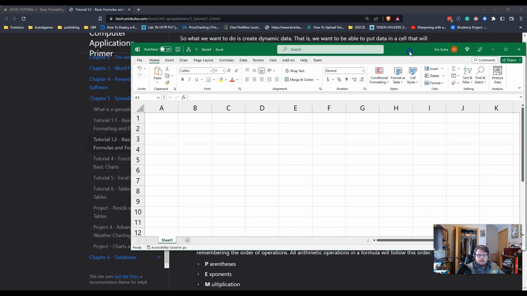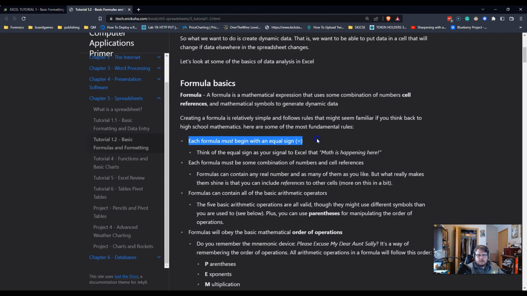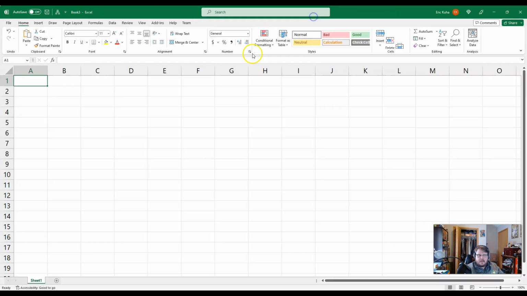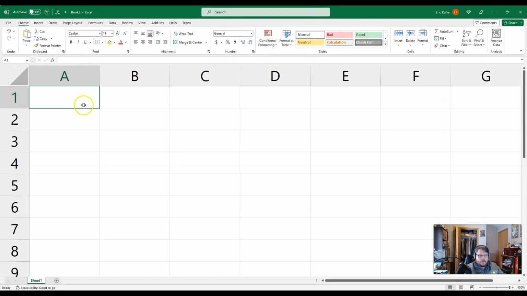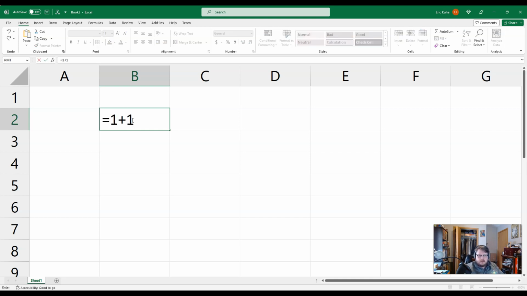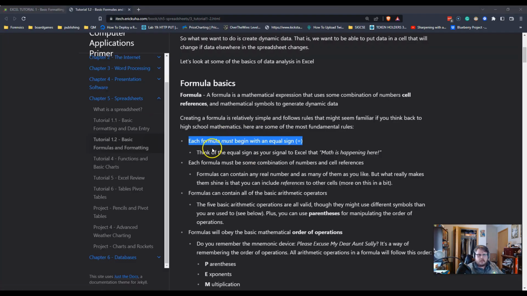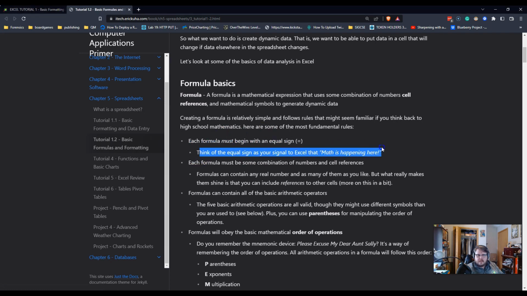So creating formulas has a set of rules. The first rule is that every formula must begin with an equal sign. If I have a cell here, let's zoom way in, that has 1 plus 1, it's not going to do anything useful. However, if I delete that and start with an equal sign and do the same thing, now it's a calculator. So think of the equal sign as the signal that math is going to happen.